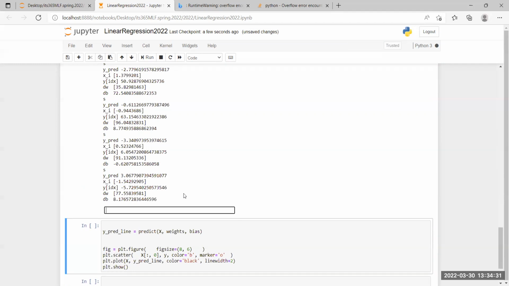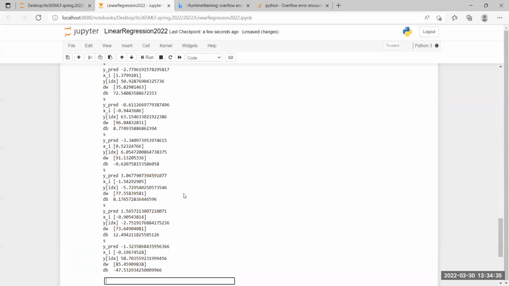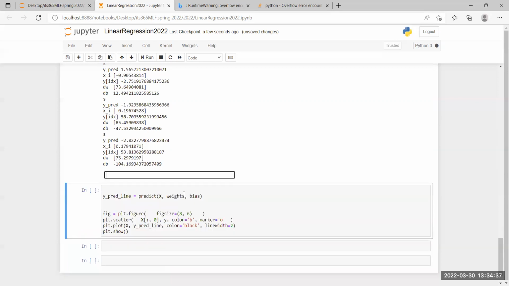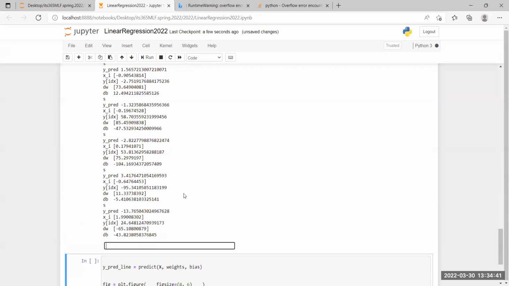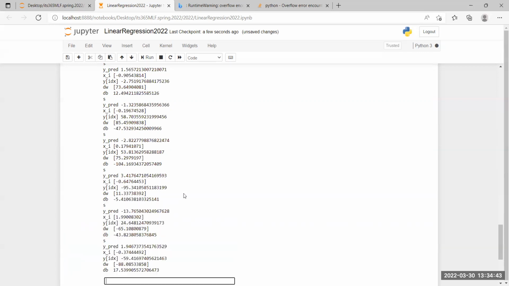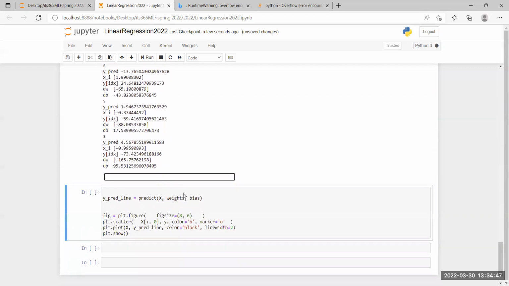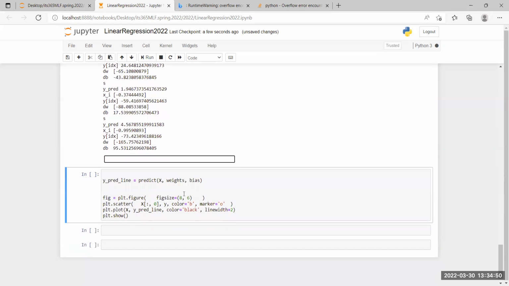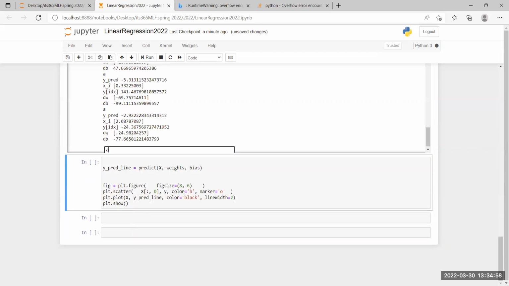Are they becoming incredibly large? What do you guys think? The values are changing, right? And they're not becoming incredibly large anymore. All right, so let's see, I'm somewhere like here. Let's say here.